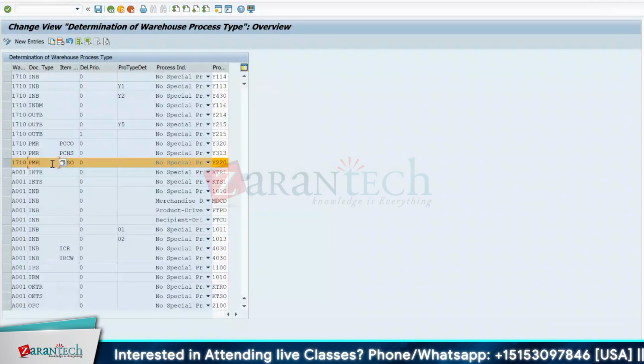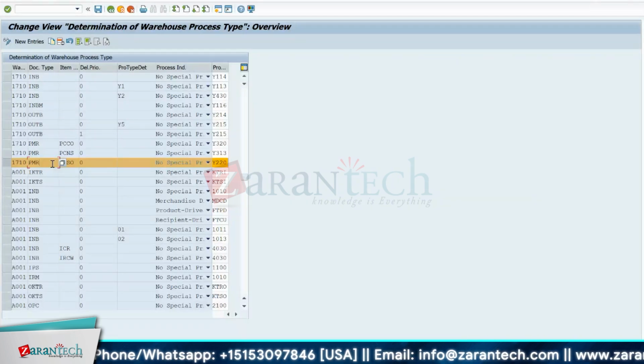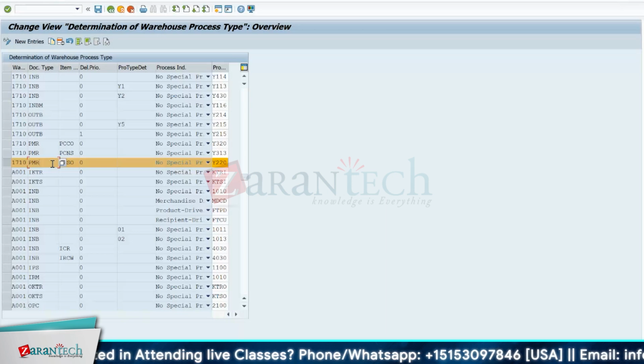I mean, when we say determinants, how is a shipping point determined in ECC? We have those different factors, right? Transportation zone of customer and all those things. So how is a shipping point determined? These are based on certain factors in ECC. Similarly, over here in warehouse process type also, this is the configuration.